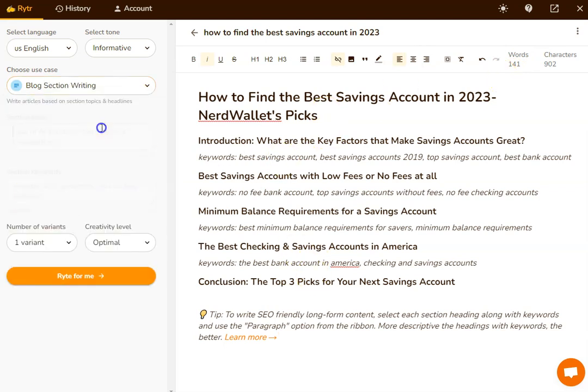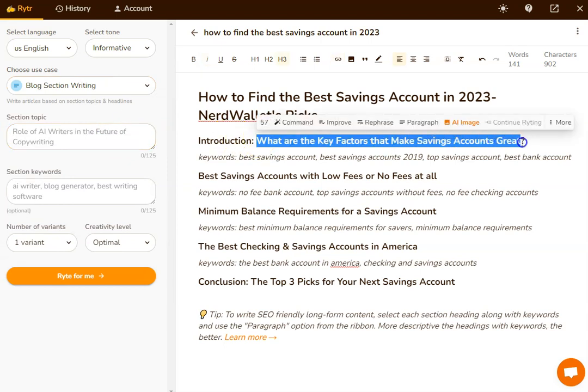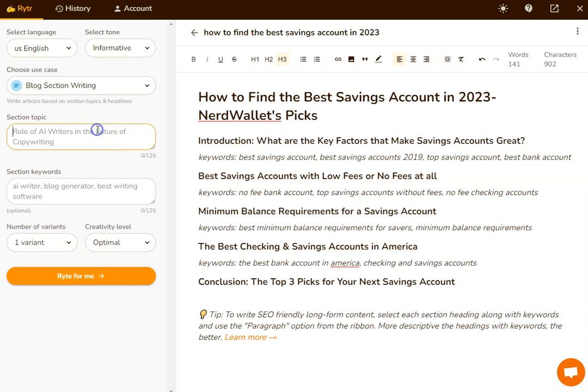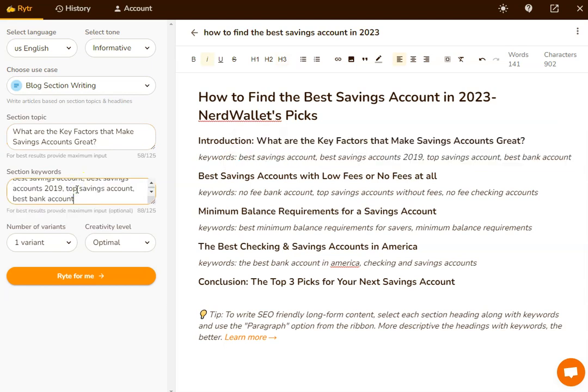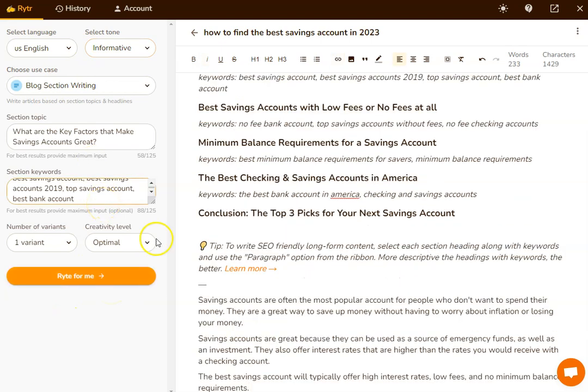but what I want to do now is go to blog section writing. So this is my first section here, so I'm just going to copy this and put it into my section topic. I'm going to take the keywords that they've given me here and put that in there, and once I've done that, all I need to do is hit write for me, and it's going to write my introduction. So again, the AI tool is working and it's going to write the content for me.